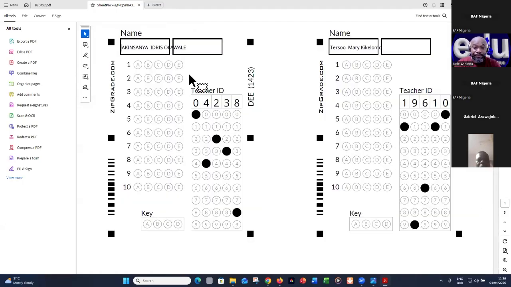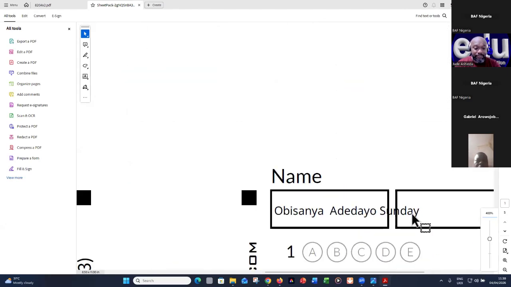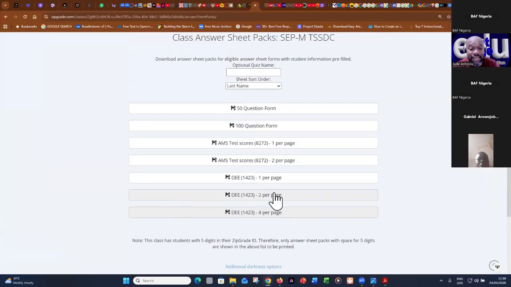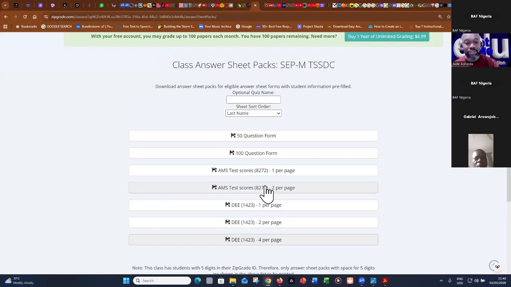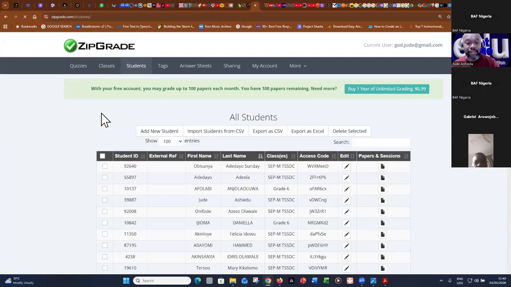So you see their names written there. This saves you paper when you cut it and share it. It's neat and decent, and every student can quickly have access. So you can do 2 per page, 1 per page. I told you 1 per page is for 100 questions, 2 per page is maybe 50 questions, less than 100, then 4 per page is for less than 20 question answer sheet packs. If you are trying to sort it out, you can select the name there.